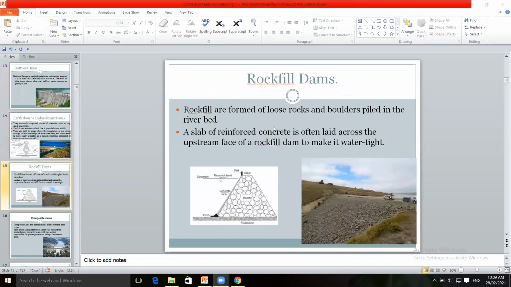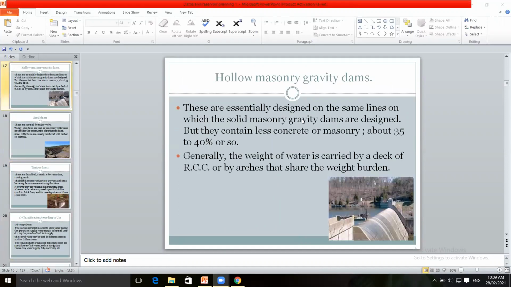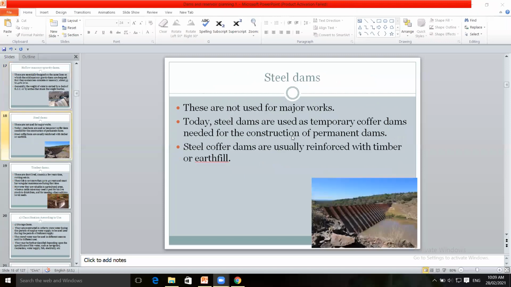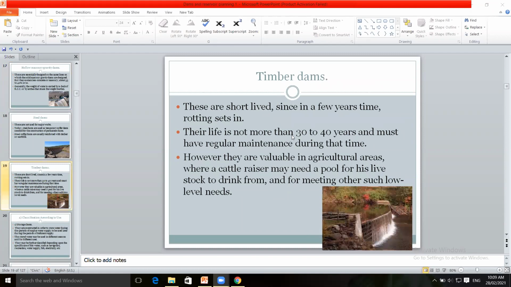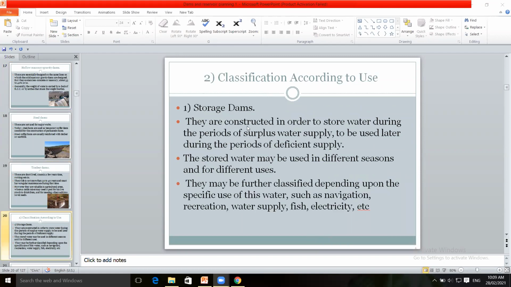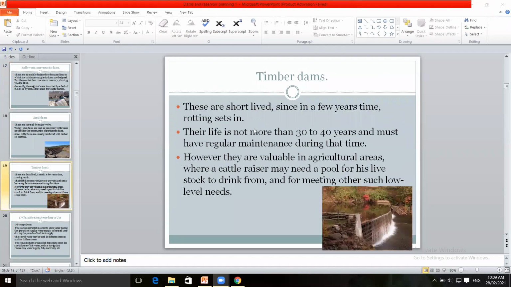We studied rockfill dams, composite dams, hollow masonry gravity dams, steel dams, timber dams. This is a classification based on material use and design of dam structure.